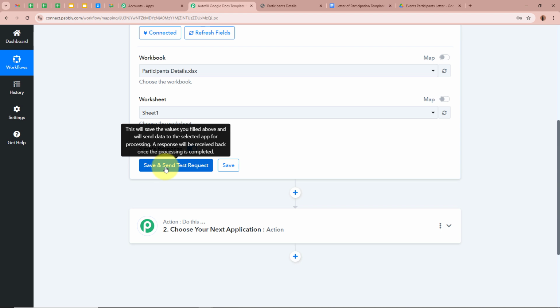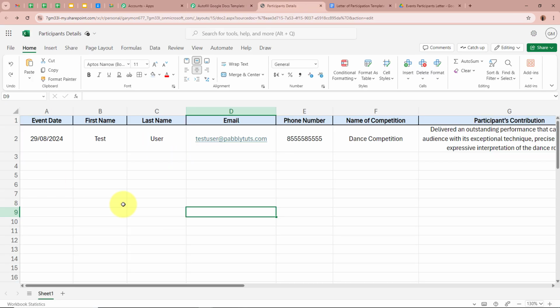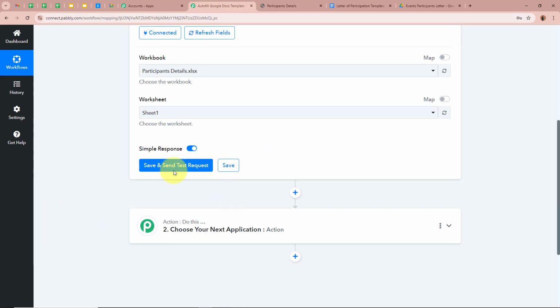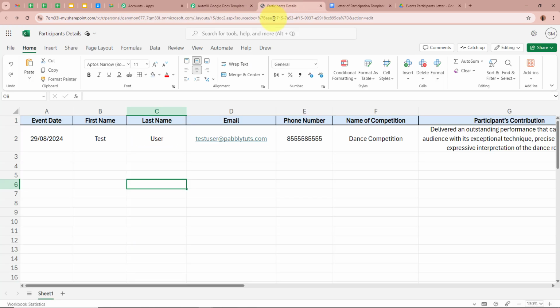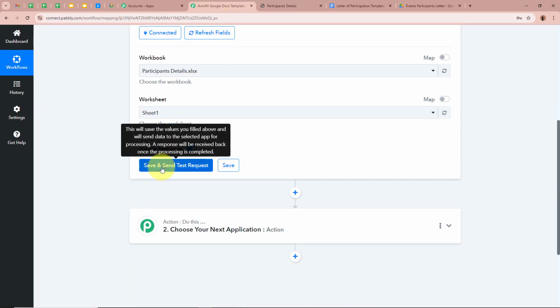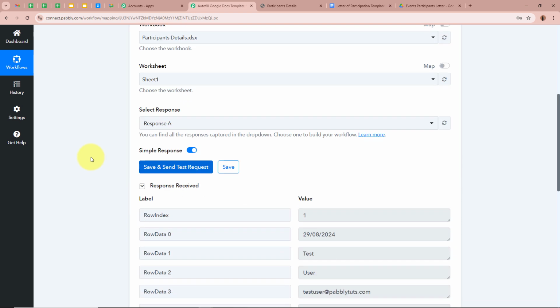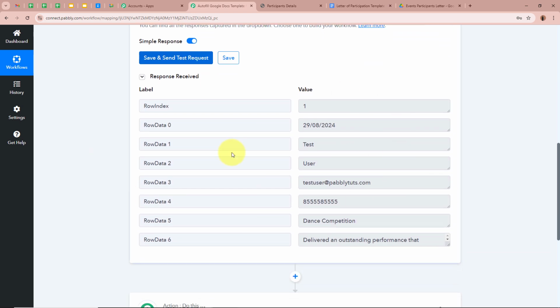As we click on this button, the last data of the participant that we have entered in this worksheet is going to be captured in our response right over here. As I've already entered the data of a participant in this worksheet, you can see it right away for test user. So I'm going to click on the save and send test request button. As I've done that, you can see we have received a response right over here, the response of our participant test user.